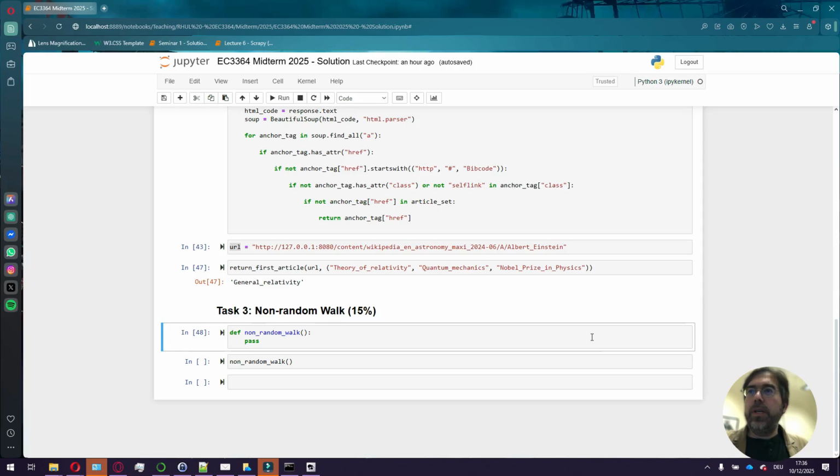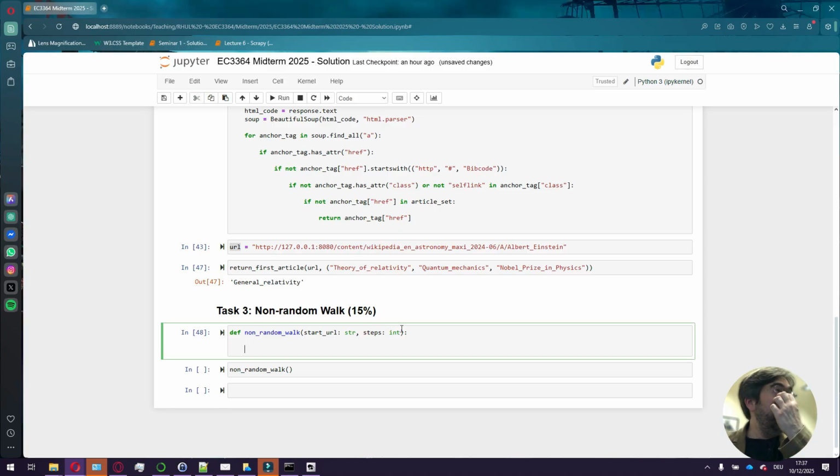All right, on to task number 3. So we're supposed to write a non-random walk function, and that function is supposed to start at some start URL, which is a string, and then number of steps maybe, which is an integer. All right, so what do we need to do?